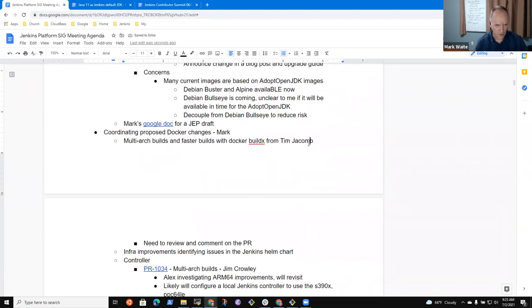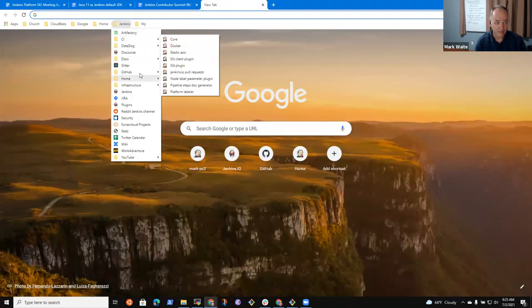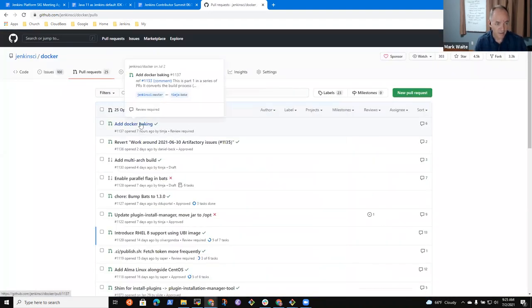Next topic then was that Tim Jacomb has submitted a proposal that uses a parallel build process and could lead us to eventually having multi-architecture Docker images. It also appears to be as much as 4x faster than the current build process we're using. One of the concerns from the security team has been the slow process that we have to build our Docker images today. So for me, this one is a marvelous accomplishment. Let me get a link to the PR embedded here so that others can take a look at it.